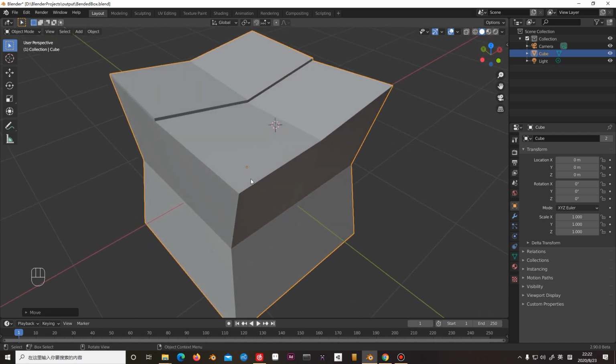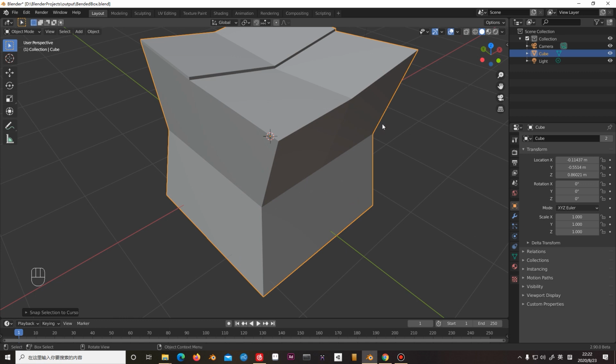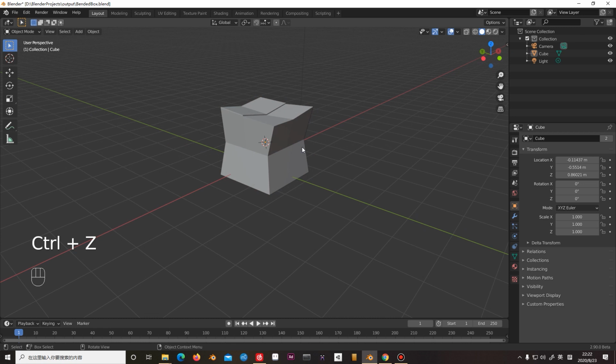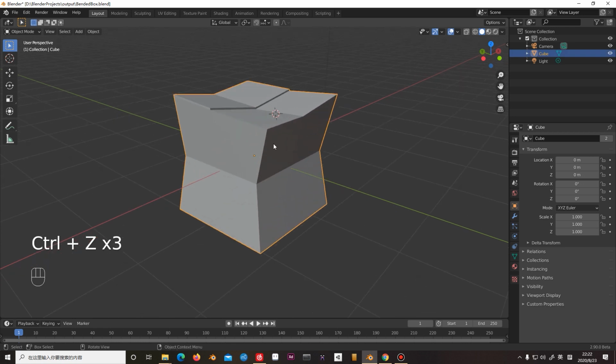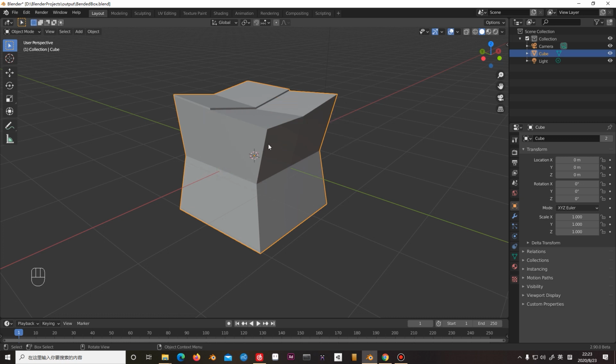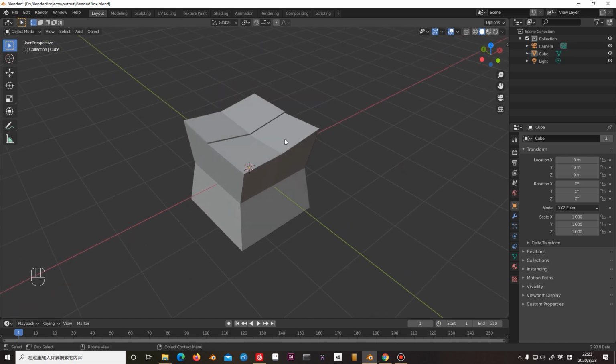But if we want to change this origin to here, you could easily just press Shift S and then choose selection to cursor. Then it will go to that place, away from the original origin. But we want to go back, so Ctrl Z, and Shift S again. We could choose cursor to origin. So the cursor will go back to the world origin, 0, 0, 0.